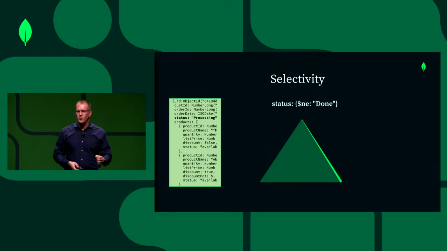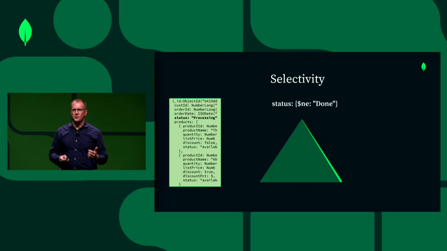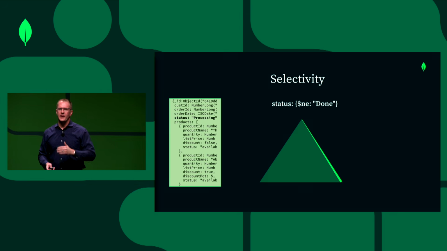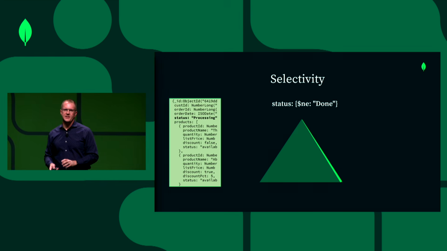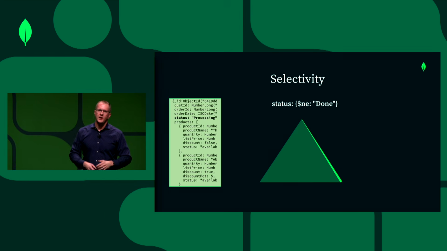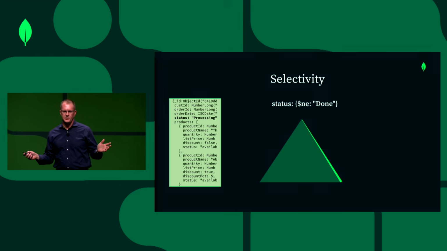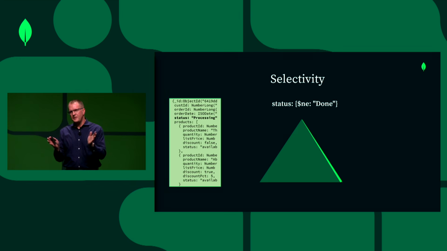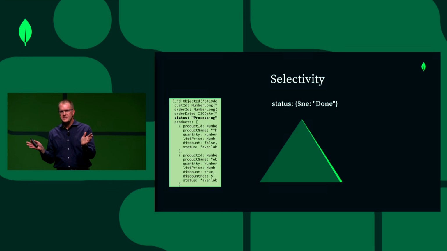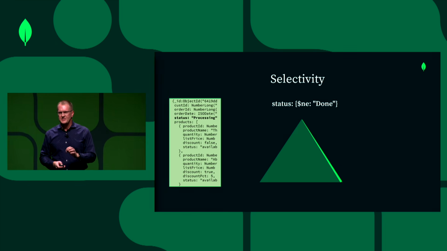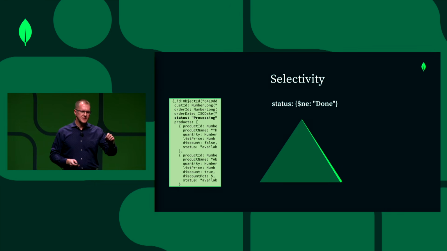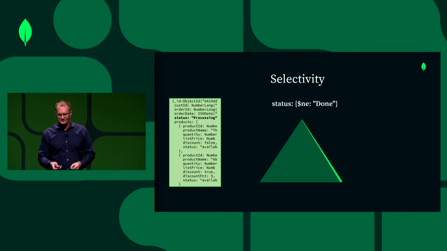If it's not equal, we're actually going to process that as a range query with WiredTiger. We're going to step through all of the index entries, and we're going to find everything that does not equal done, any other status codes that might not equal done. And so we have a slightly broader range of things that we're going to look for. It's not quite as selective, but it turns out it's going to be almost as fast as a query on status equals processing.